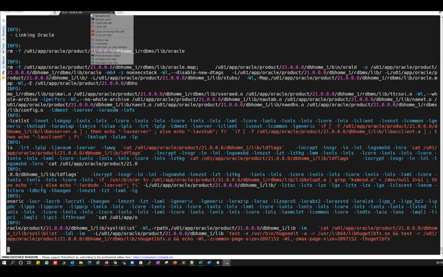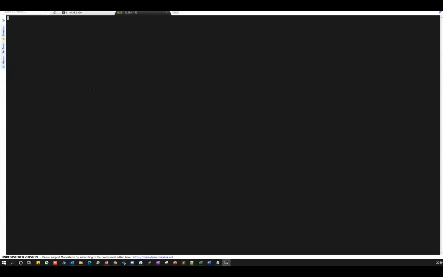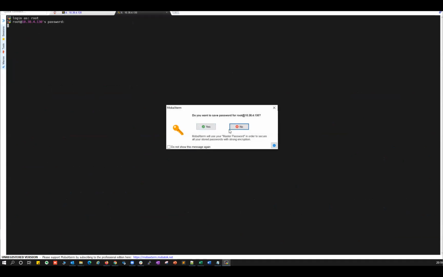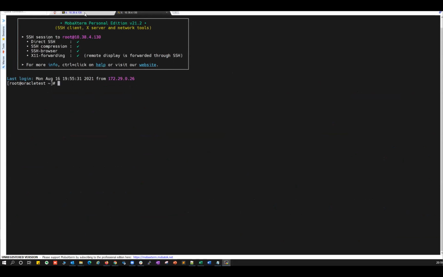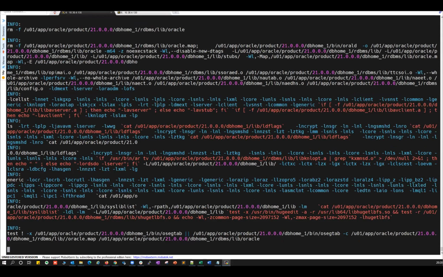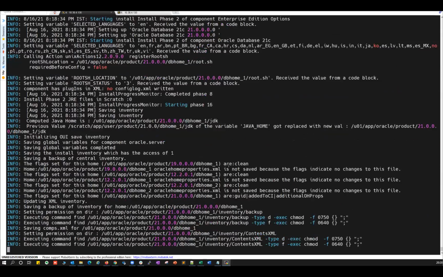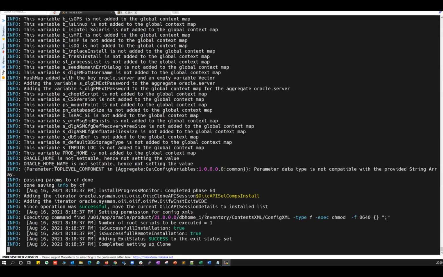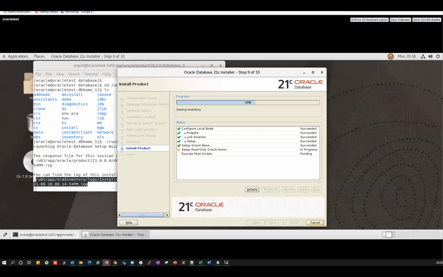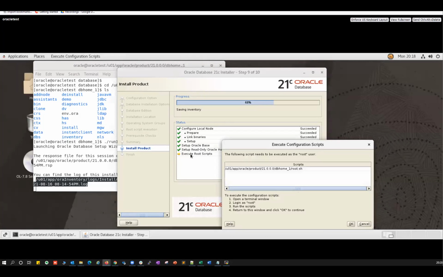And I can take a new session, duplicate session, as the root user. Right, so this is my new session for the root user, and this is the log file. One of the best recommendations: always tail your log file so that you can get to know what's happening at the back end. So you can see preparation is done, linking done, setup Oracle base done, setup read only Oracle home is done, and execution of root script. So you got the root script execution here.